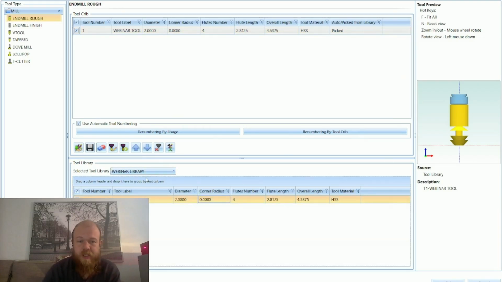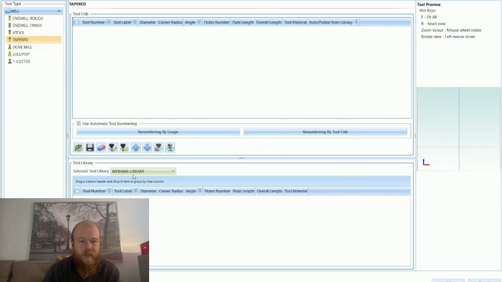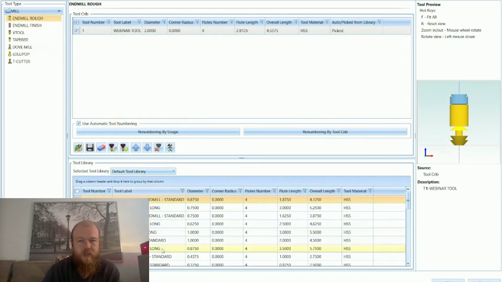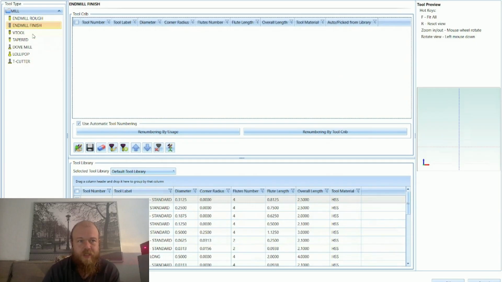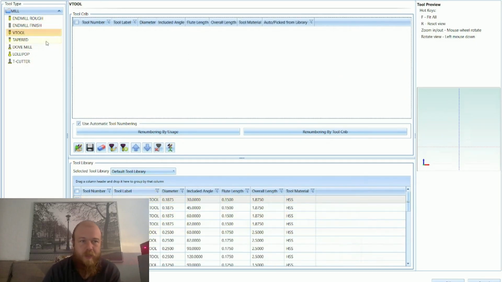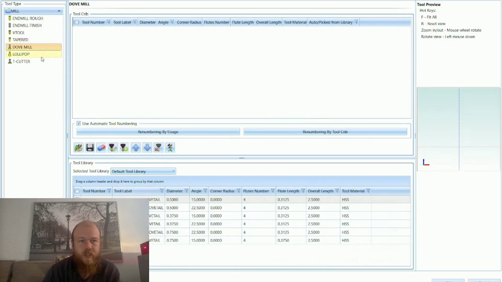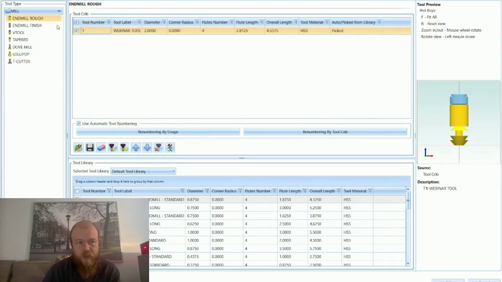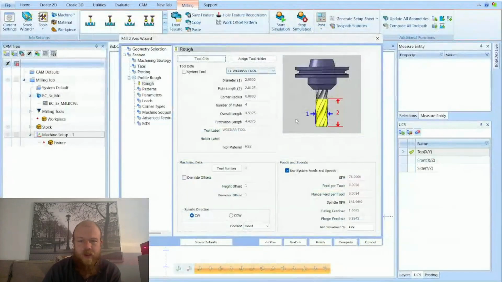Again, the tool library is an extensive list of the tools that you have at the shop, and the tool crib here is just the tools that you're utilizing in this specific milling job. So if I go into the different categories, you'll see that if I went to my default tool library, you can see all of the tools in my tool library here in each category. There's none in the tool crib because I'm not utilizing any taper tools, any lollipop tools, or T-cutters. I've only got that one tool that I'm using in the tool crib in my end mill rough category, my custom shape tool. All right, cool.